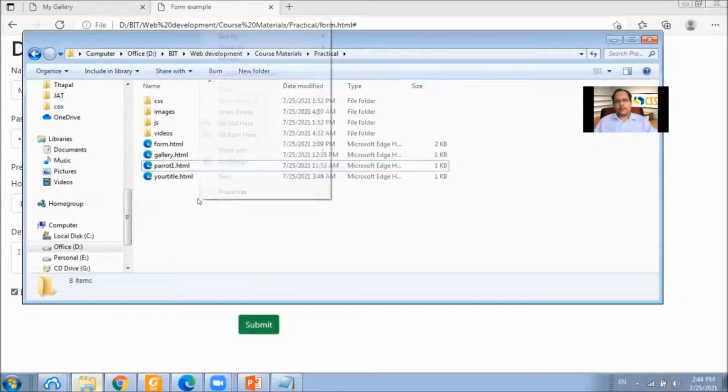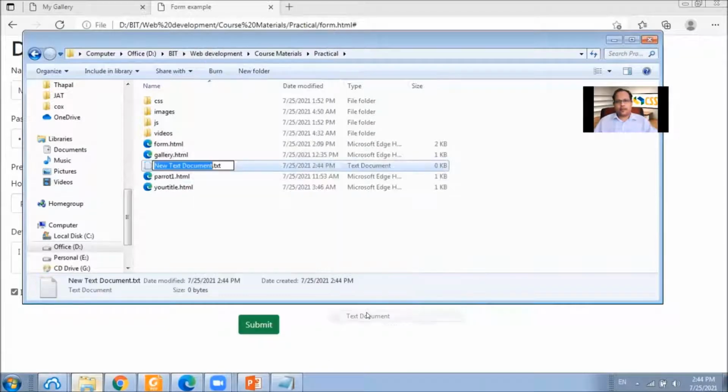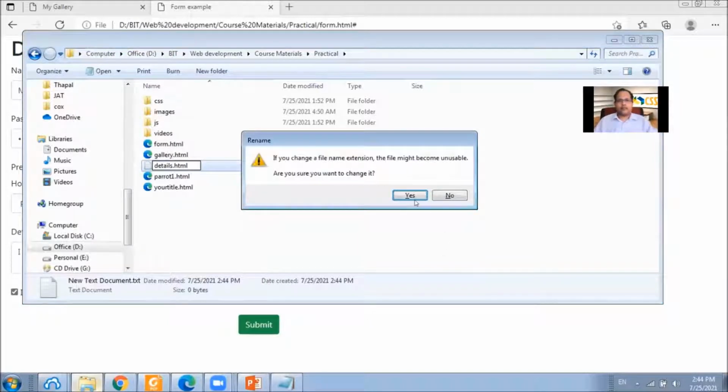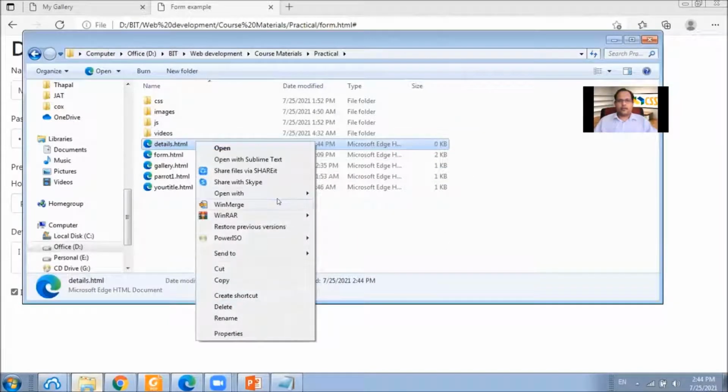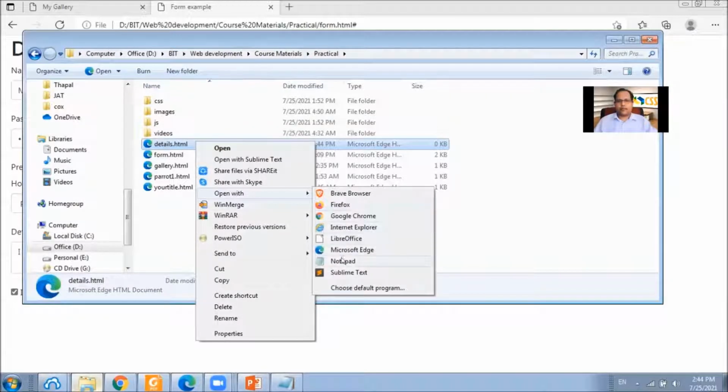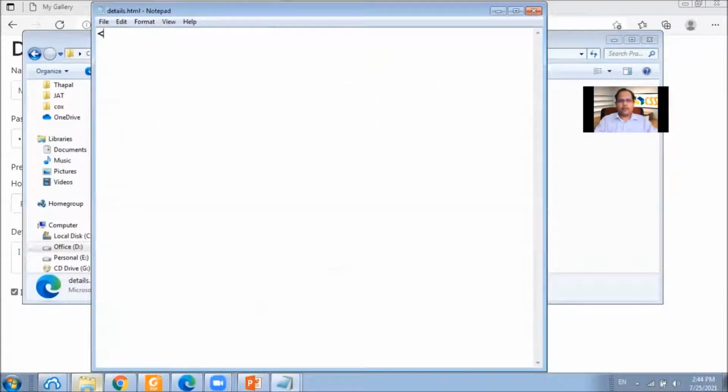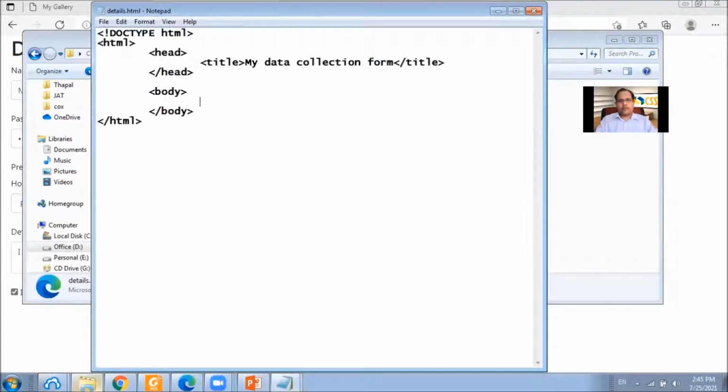Let's create a file called details.html. We open it and let's define the basic HTML tags. And here also we can include a title. We have to use the form element to create a new form.